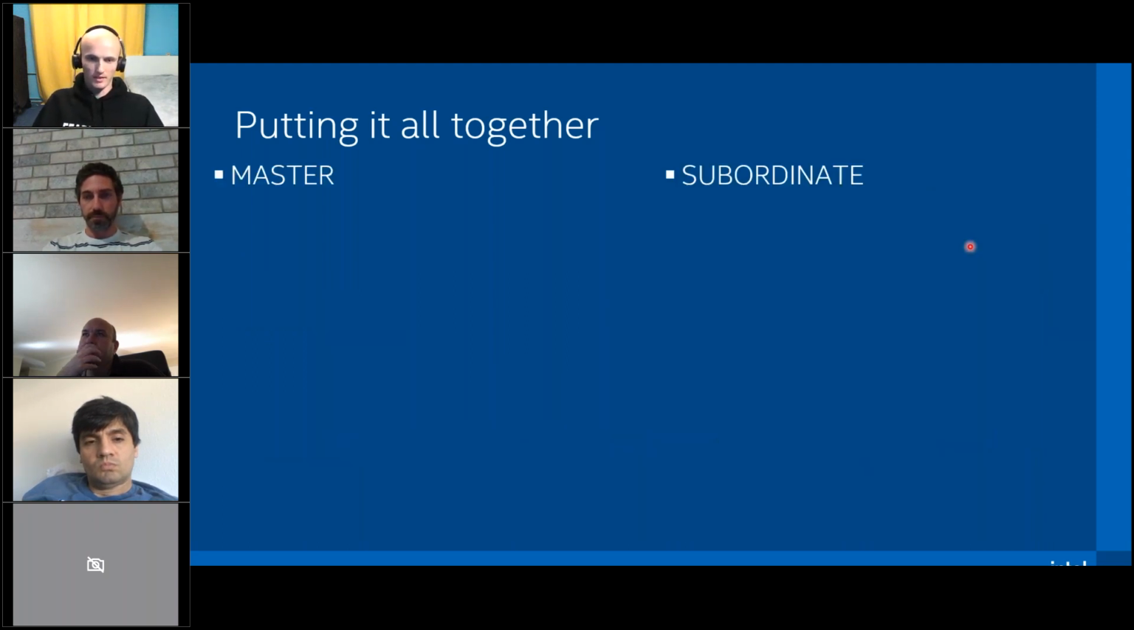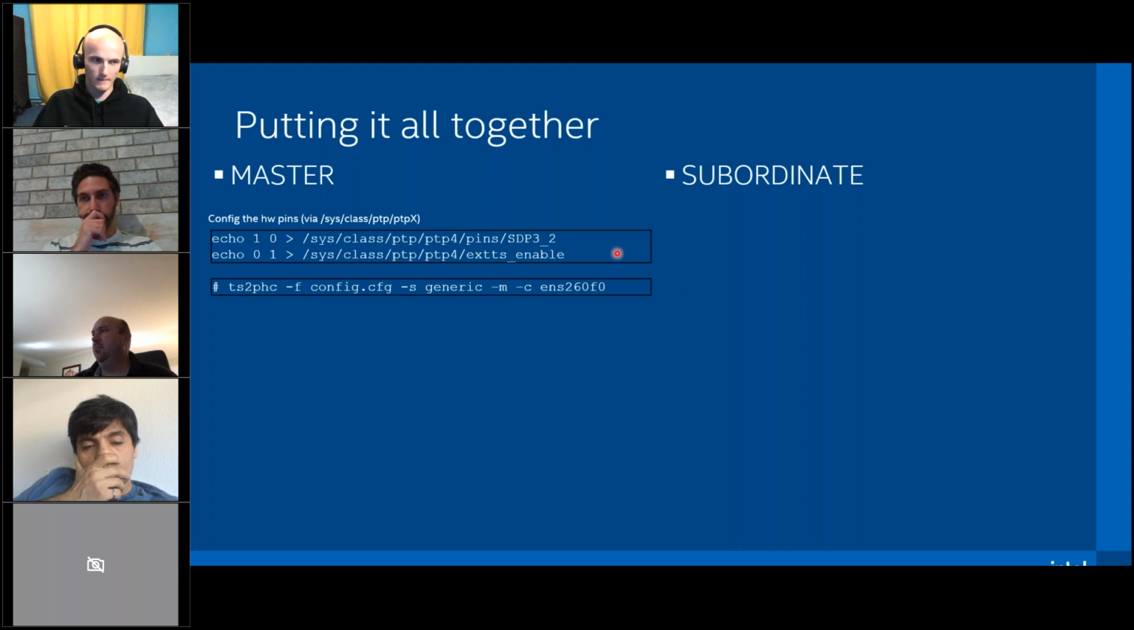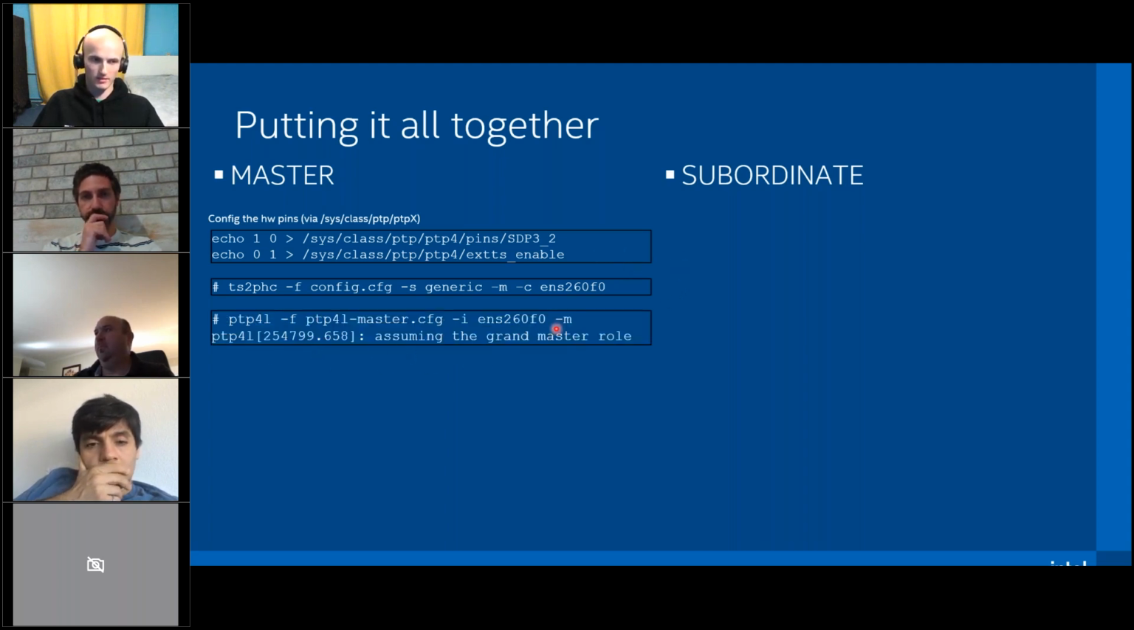And when it comes to command lines, on the master system, we first need to configure the pins. This, for example, configures one of the SMAs as the external timestamp input. Then we need to enable external timestamping. After this, we can run the ts2phc to actually synchronize to those timestamps. Then we will start the PTP4L as a master on that same interface.